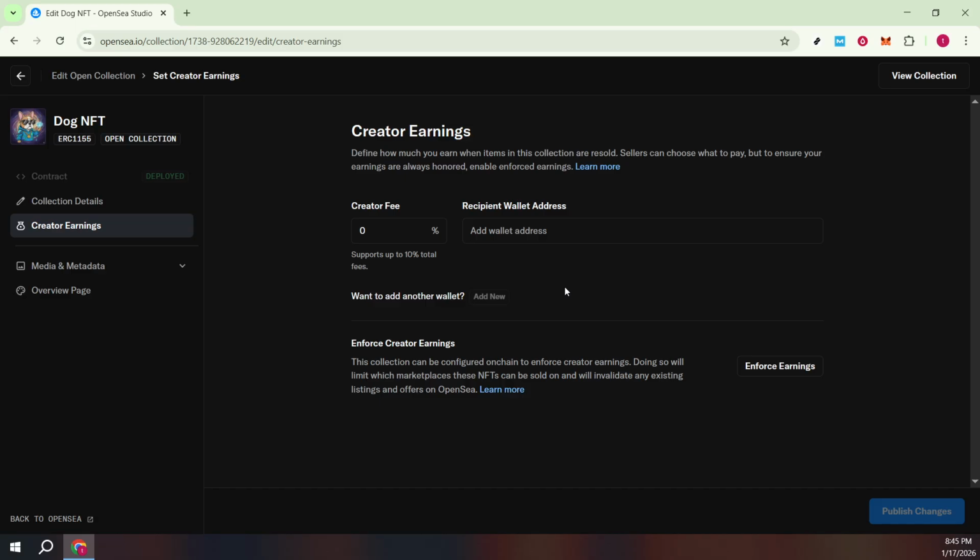OpenSea may guide you to confirm changes. After updating, monitor your first resale to verify that earnings route correctly. You can always return to Studio to adjust percentages or recipients as your project evolves. That's it. You've set up royalties for your NFT collection on OpenSea.